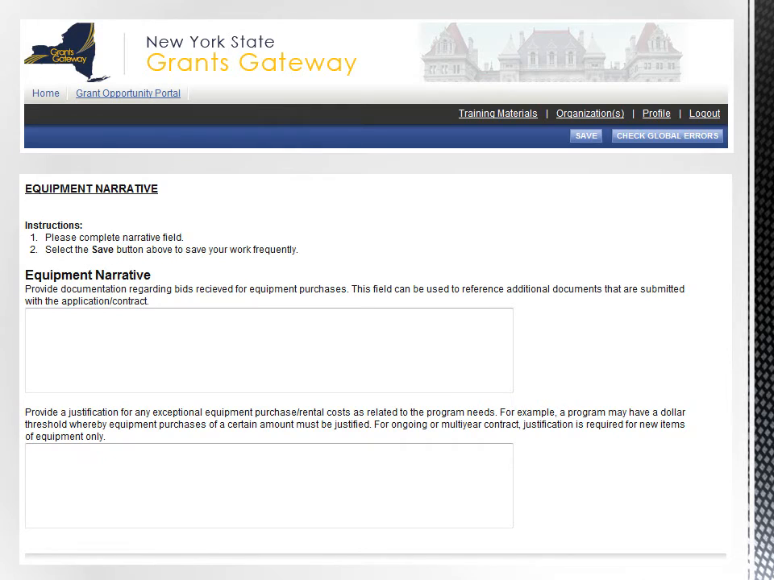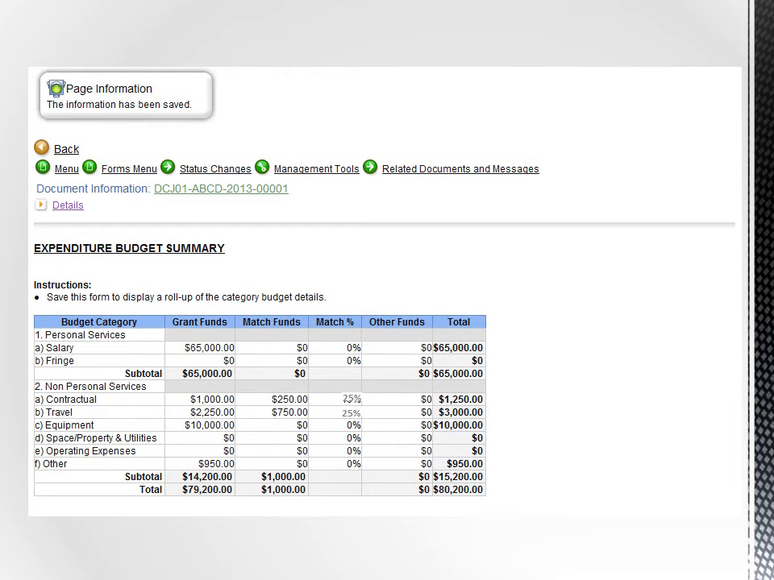After completing the narrative, use the Forms menu to proceed to the next budget category. We will now move to review the budget summary and the worksheets. On the expenditure budget summary, the specific budget items that we have added on the category screens have been rolled up and displayed as shown. In our specific example, other funds were not allowed, and match was allowed on only 2 categories. If needed, we could go back and add additional details, and the expenditure budget summary would be updated as appropriate.